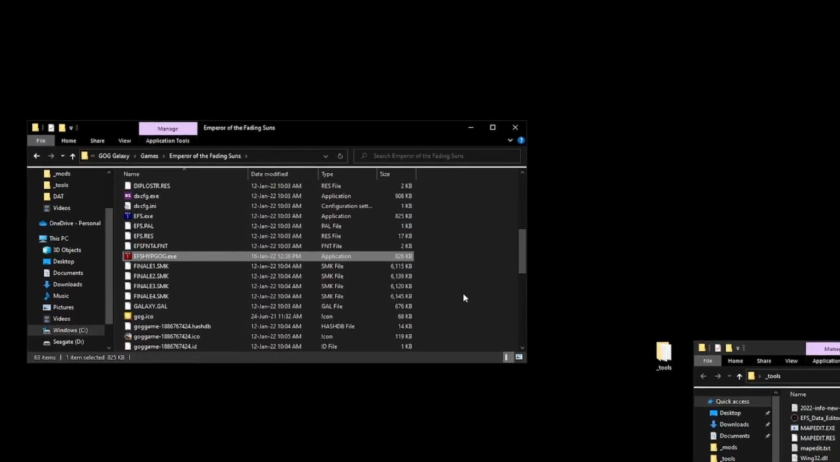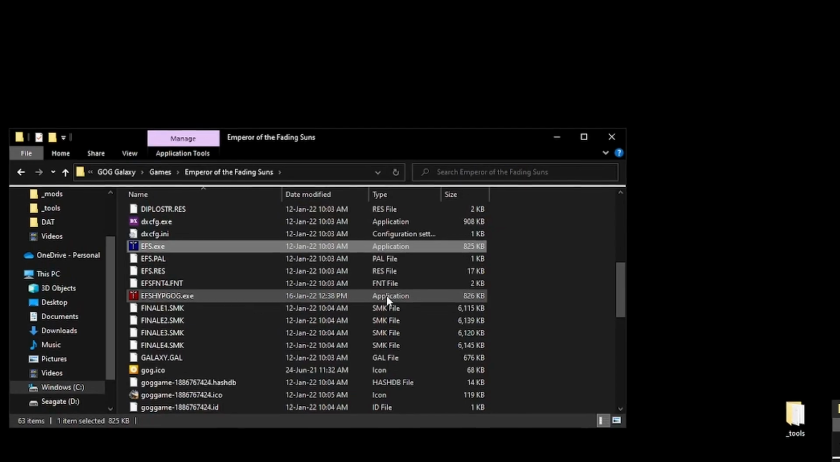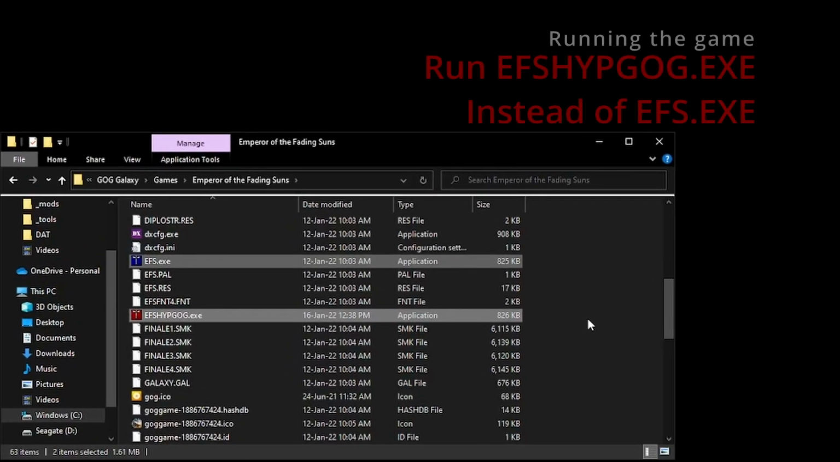When you want to play the game, run the new executable instead of the old efs.exe. You do not need to either delete, replace, nor rename anything at all.